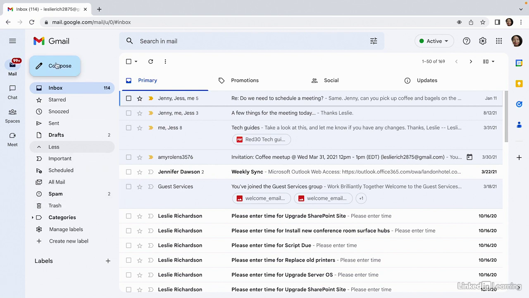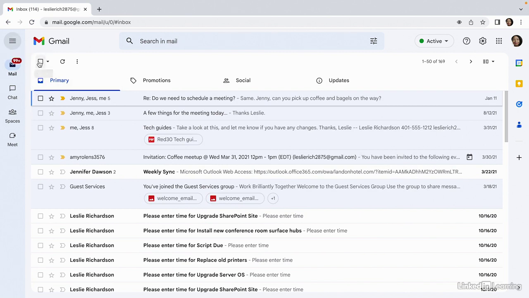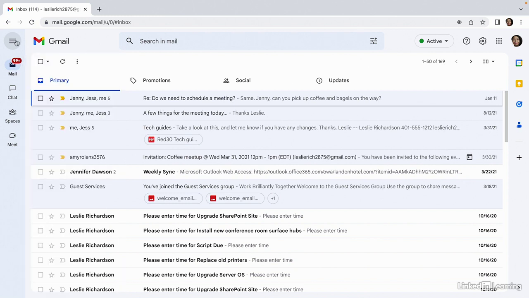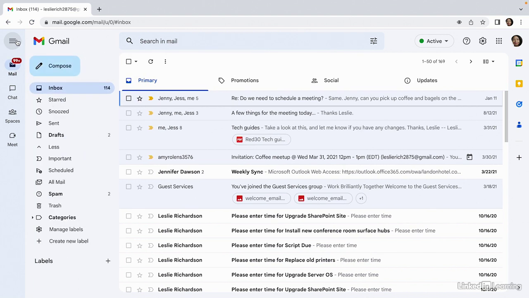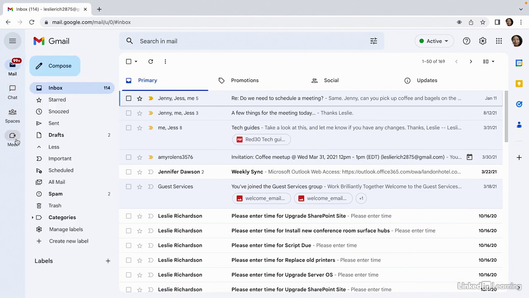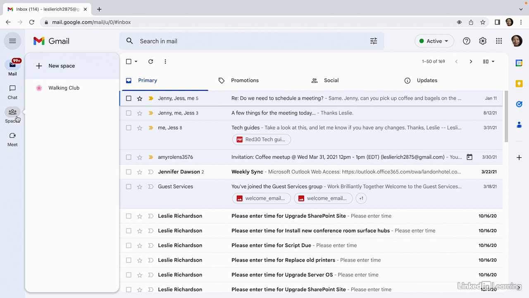Directly above this is the big Compose button. This is how you create new emails. If you want to move your screen around and customize it a little bit, you can click these three horizontal lines at the top left-hand side. It's going to hide that navigation bar. You can either hover your mouse over Mail, and here's the Compose button, and it's going to pop out, or to bring it back permanently, you can click those three horizontal lines again, and it will put it back. To the left of this is how you can move back and forth between some additional Gmail features, like Meet for video chat, Spaces for collaborating with other people, and chatting.